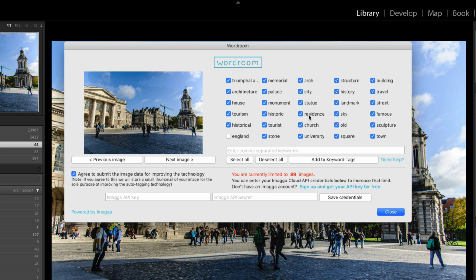Residence, no. Sky, old, square, yeah, that's all fine. Sculpture, fine. Triumphal arch, not really, but we'll leave it there. Memorial, I don't know actually. I don't know if there is a memorial there, but I'm guessing it's picking all that up from the architecture. So anyway, like I said, that is it in action.